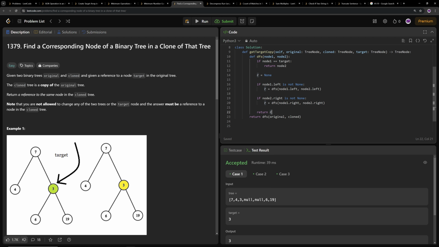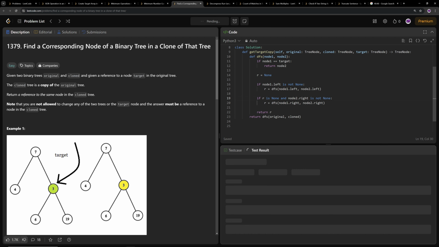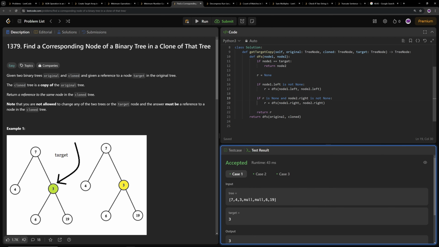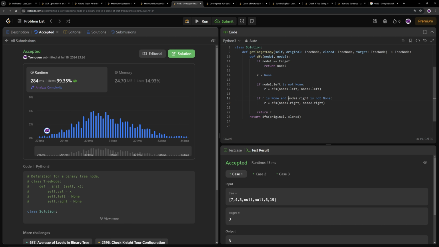But I think these just worked on this case, and when I submit it, it's not going to work. I'm pretty sure, because what if I find the answer and then it goes here and just overwrites it as none, right? So let me just do this. R is none, and maybe, yeah, I think this should work. Okay, now it works for sure.